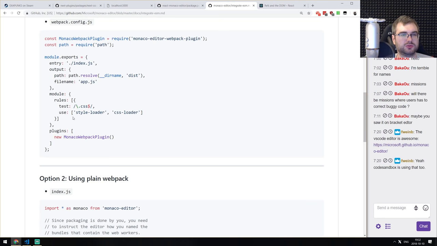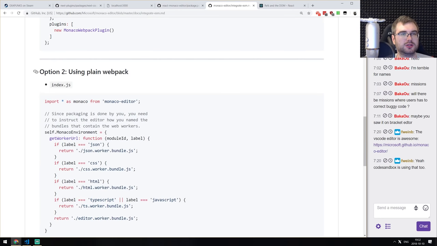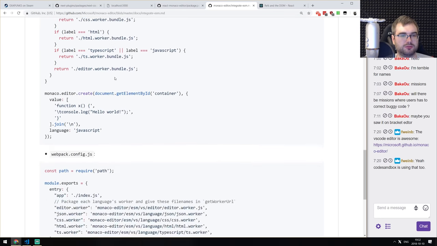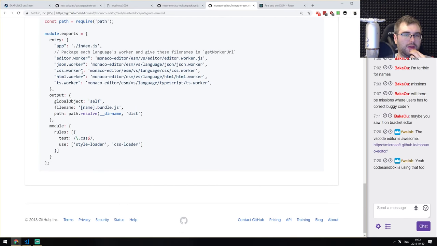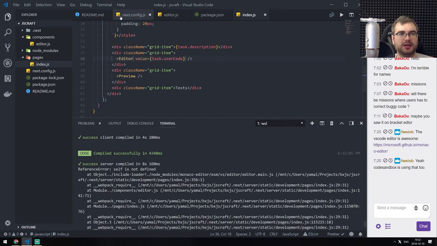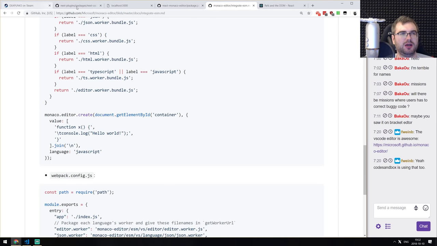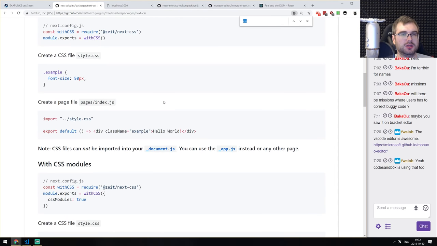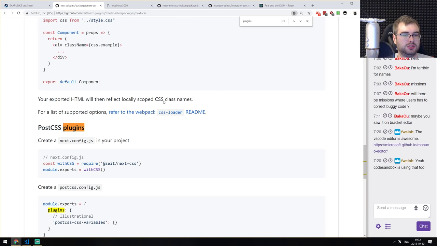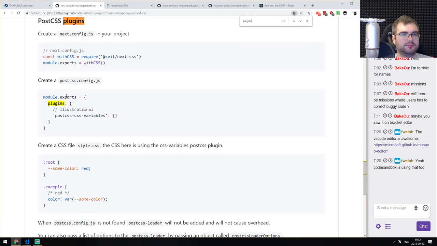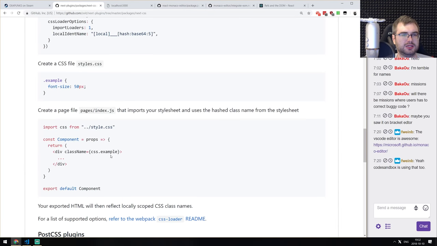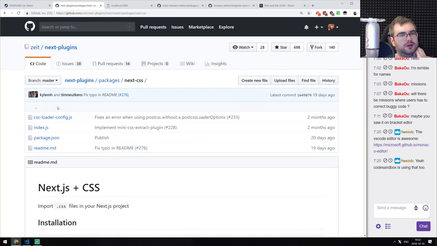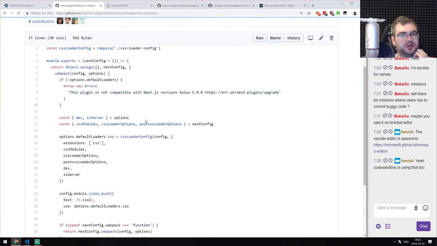So we got this, we got this, we got this. Using plain webpack, what does it mean? Self Monaco environment. Does it actually push the plugin into the, wait a second, where's the next? Maybe I'm adding the plugin incorrectly. So plugins, config, no, this is not what I want. I guess we can probably look at the index.js here and see how they do that.